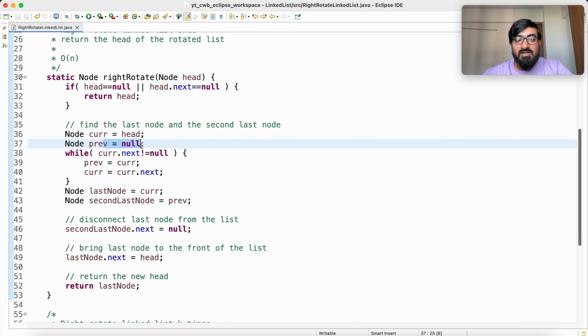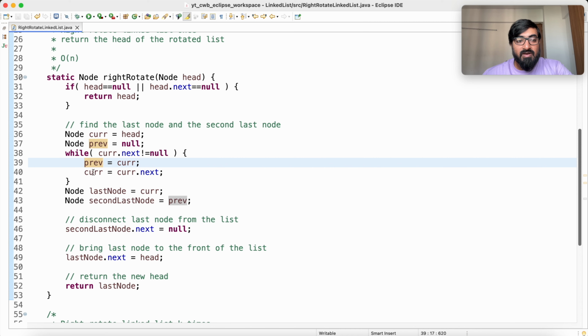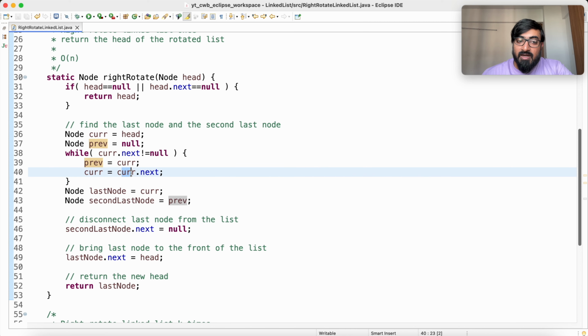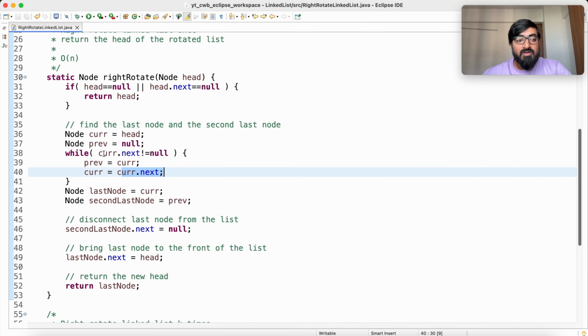Okay, when I say previous is null, it means null goes into previous. This is what we did. When I say previous is current, now previous is pointing to where current was pointing to, which is this. And then when I say current is current dot next, wherever current dot next is pointing to goes to current, which is this. All right, we check the while loop condition again.